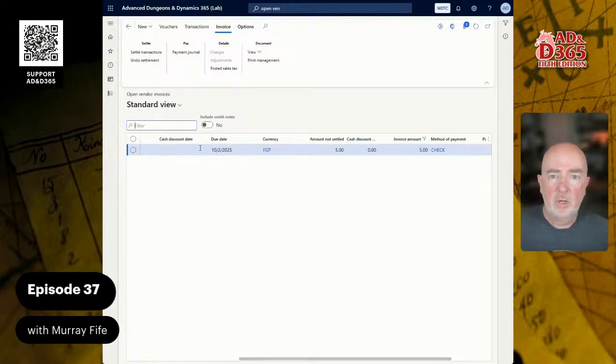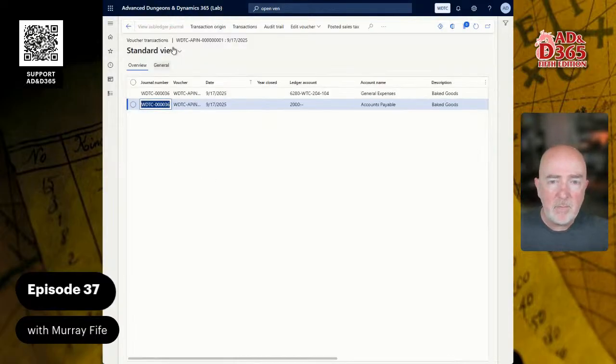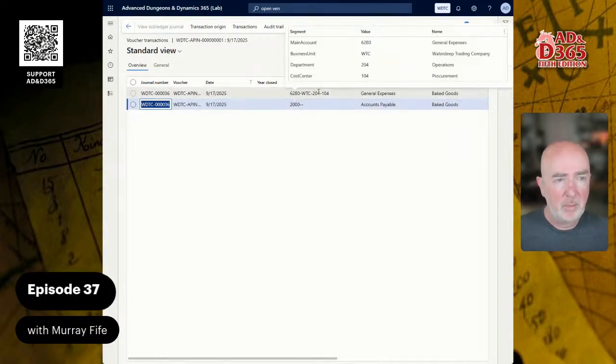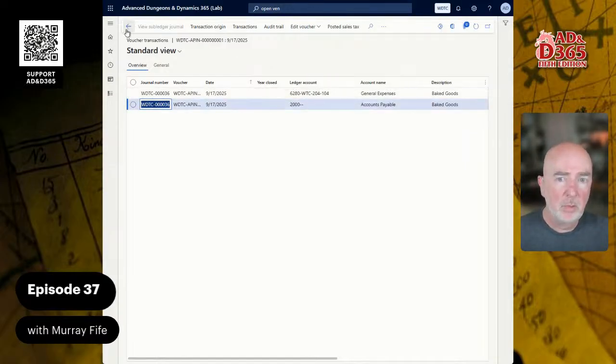And if I wanted to, I can go and look at the voucher information that's associated with this. And I can see the transactions. So you can see that I'm posting to accounts payable, and the offset account is the general expenses for the baked goods for the Waterdeep Trading Company and operations and so forth. So that's all being created for me.